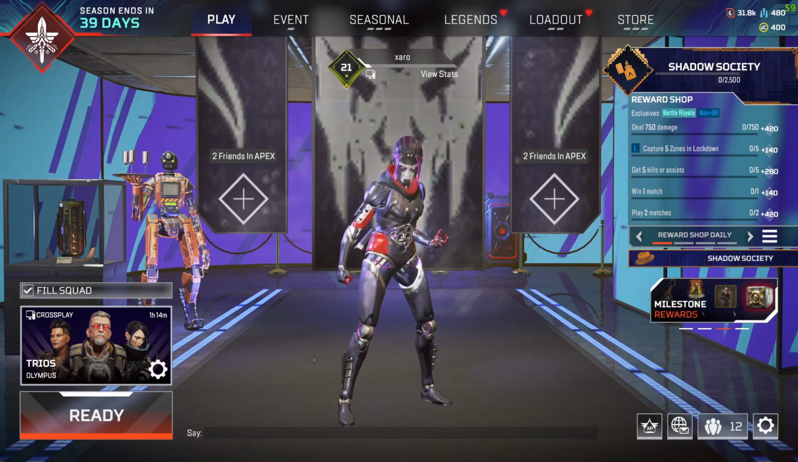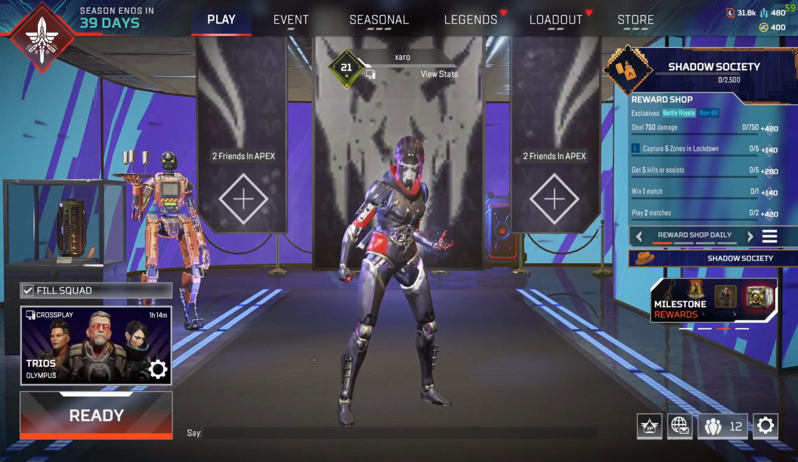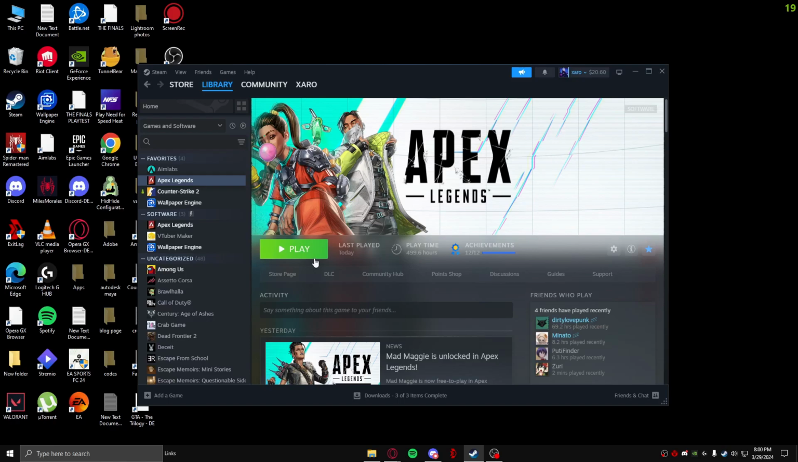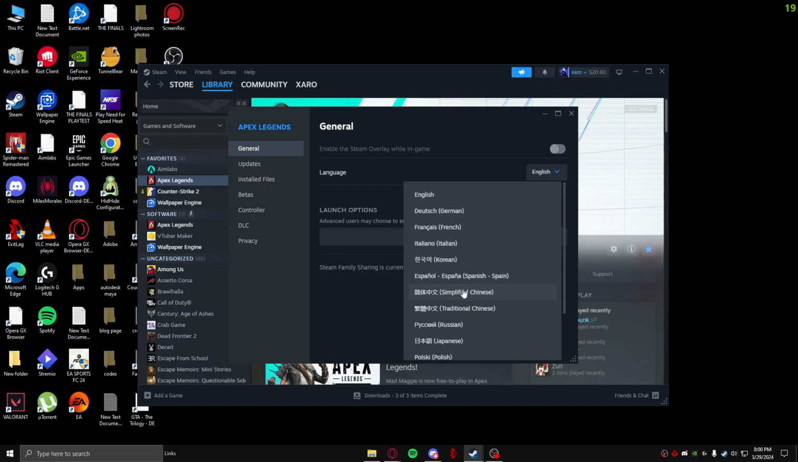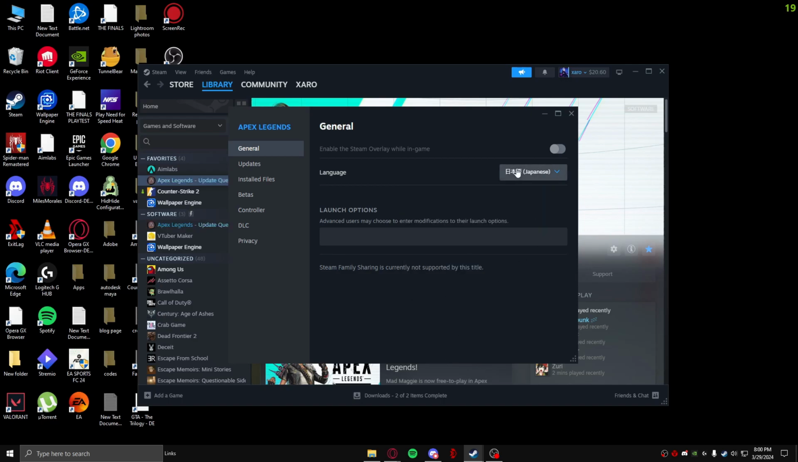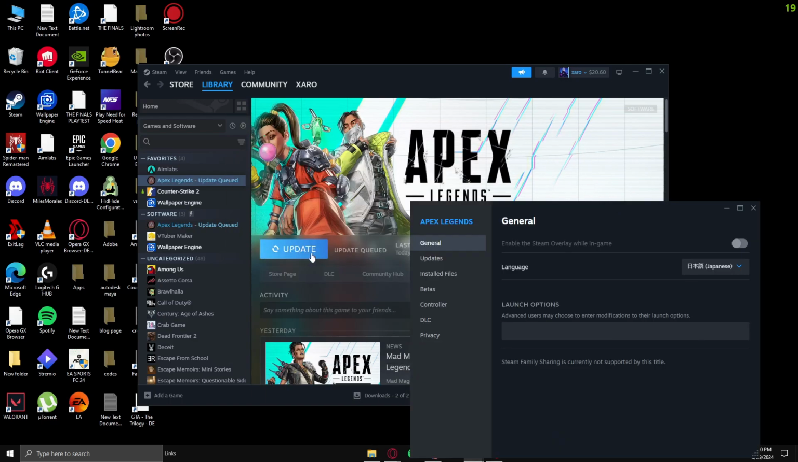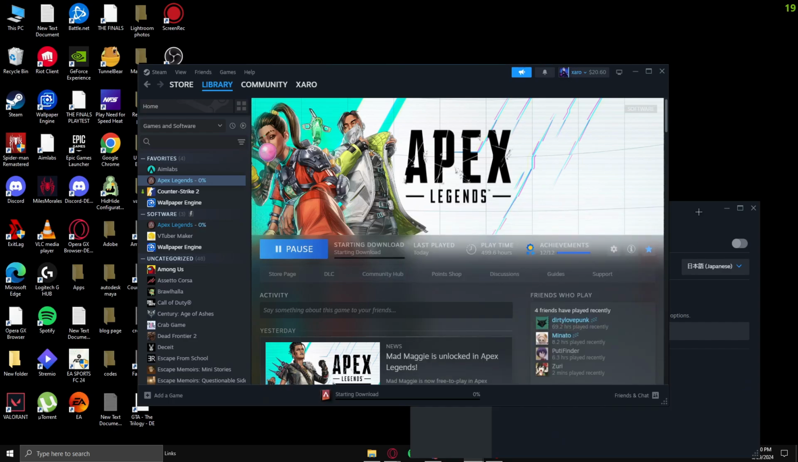So to have Japanese voice lines, all you have to do is firstly exit out of the game, and after you have done that, go over to Steam, and in Steam just right click on the game and go over to properties. After that, go over to right here where it says language, just change this to Japanese. After that an update will be queued, so just do the update.